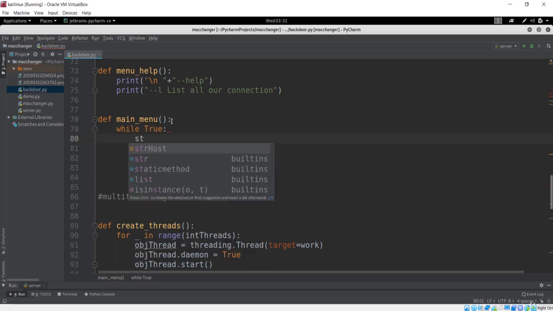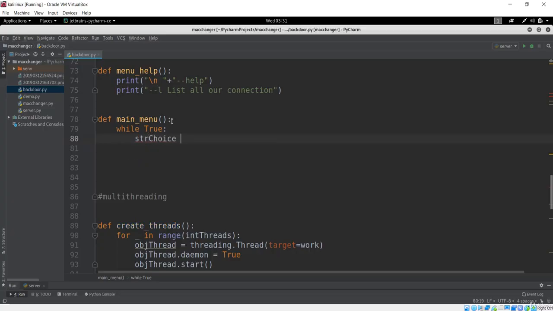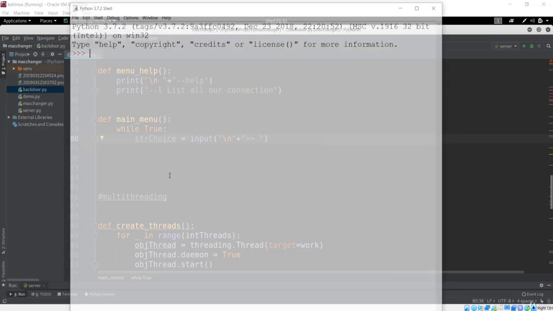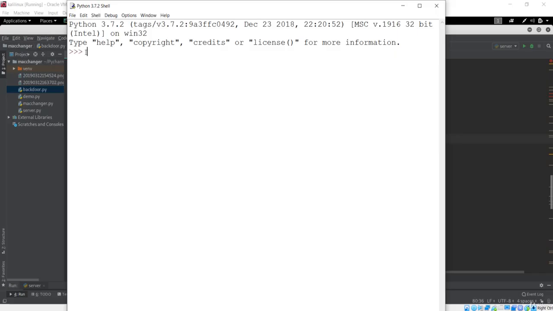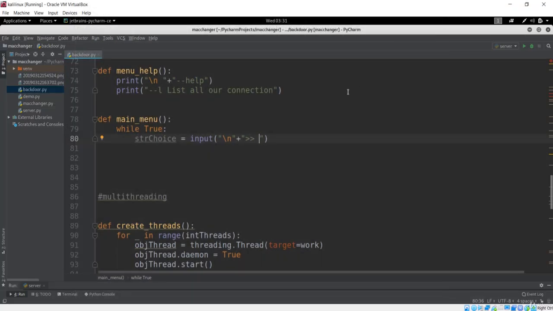Let me get some user input first, on what they want to execute. I'll say string choice, and you know how to take input from this input method, and I'll concatenate it with this new line command. Ideally, this looks something like this. If I hit enter, this will give more clarity to the user that they have to type their command after this arrow. So we have just printed that arrow over here.